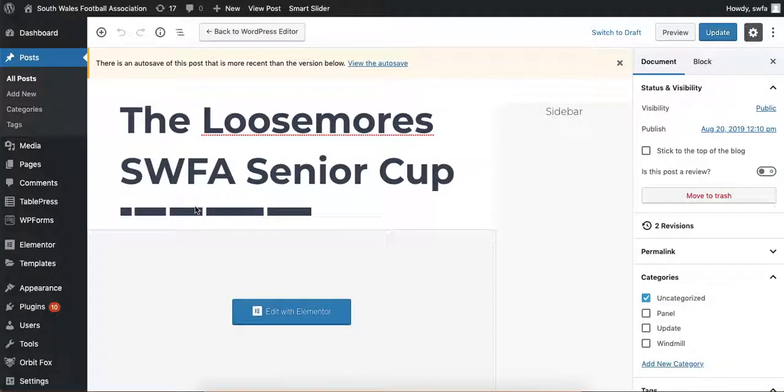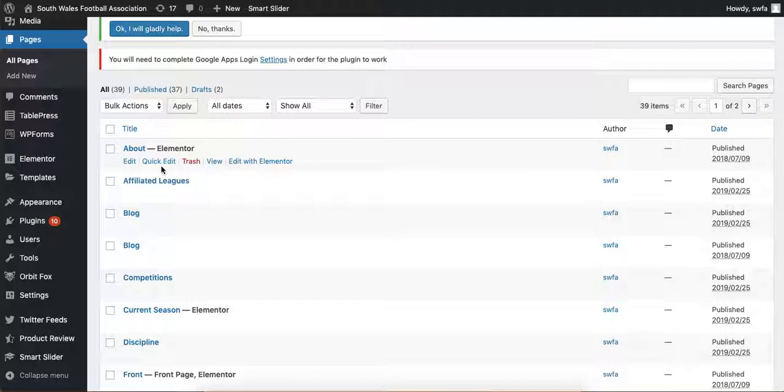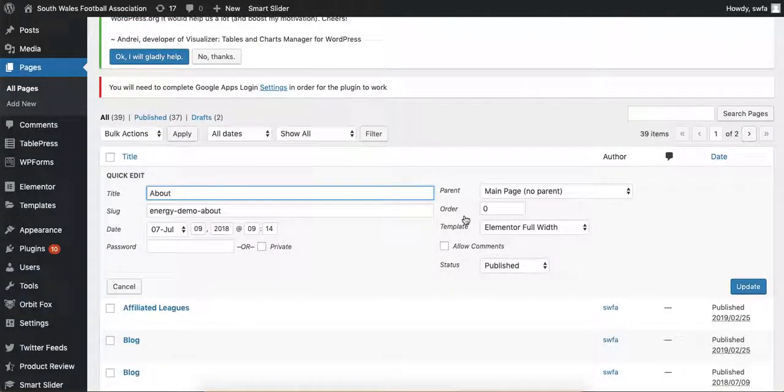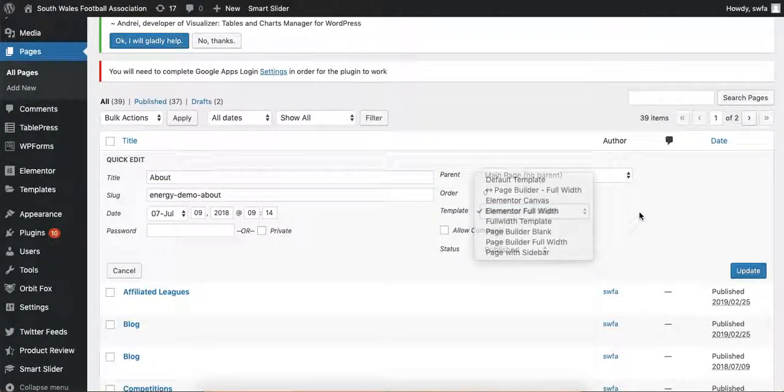Okay, so that's blogs covered. Pages are very similar. So I'll go through it, but obviously you probably don't want to be watching a long video. You just want the basics to get started. So similar thing, quick edit, very similar to the blog page. Obviously you don't add tags to a page though, and you can change the template here.